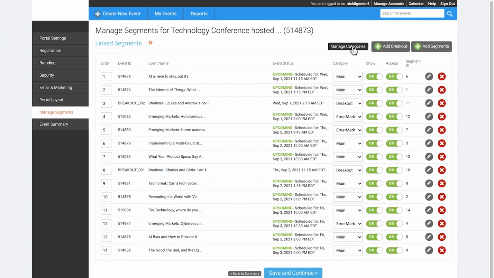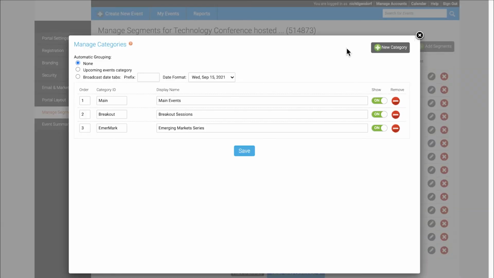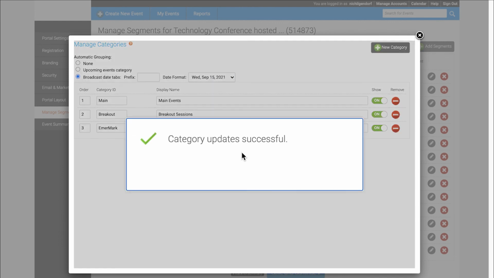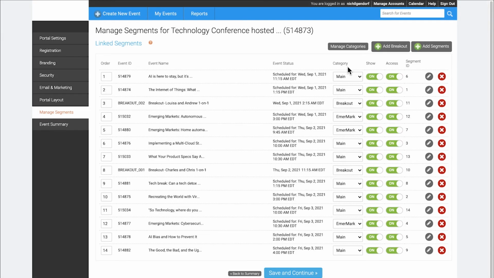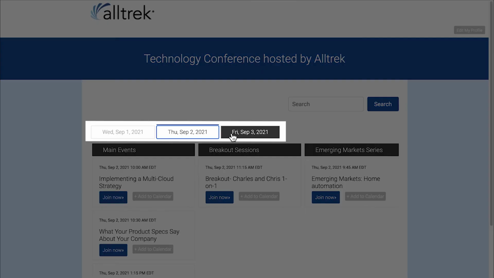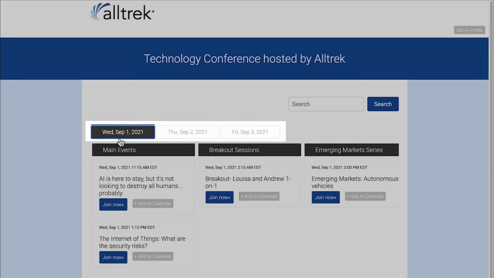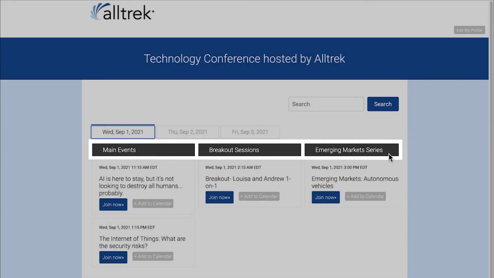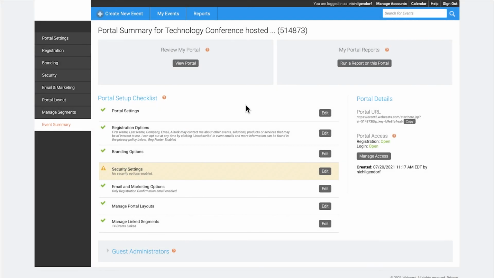Our final auto-grouping option is by broadcast date. I've reset my categories to the initial 3 I set up. I'll select the date grouping and choose the date format I'd like to use and click Save. On the Manage Segments tab, assign the events to their categories as we've done previously. And on the portal, you'll first see that events are grouped by their respective date tabs, and then the categories they were assigned to. This completes the training.